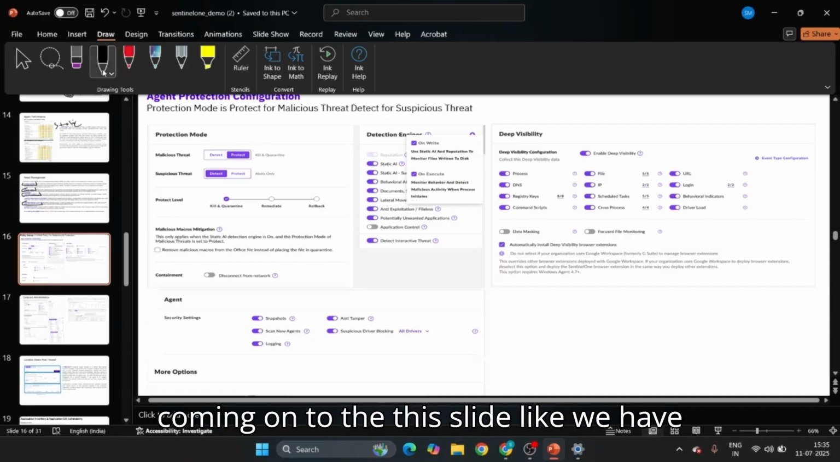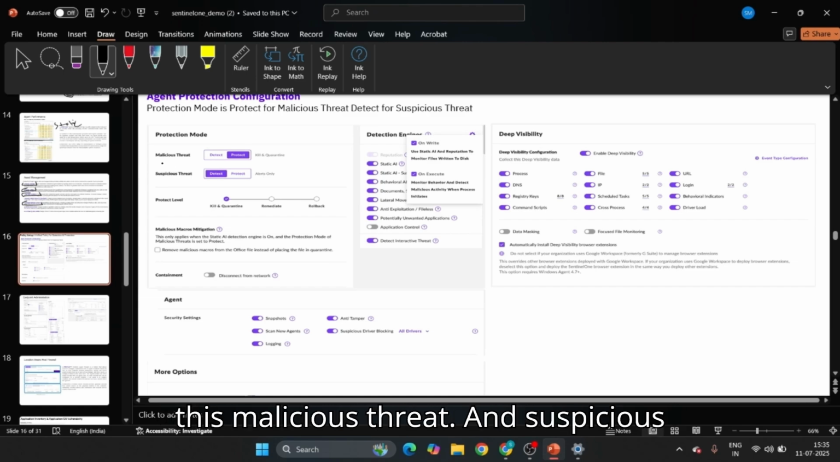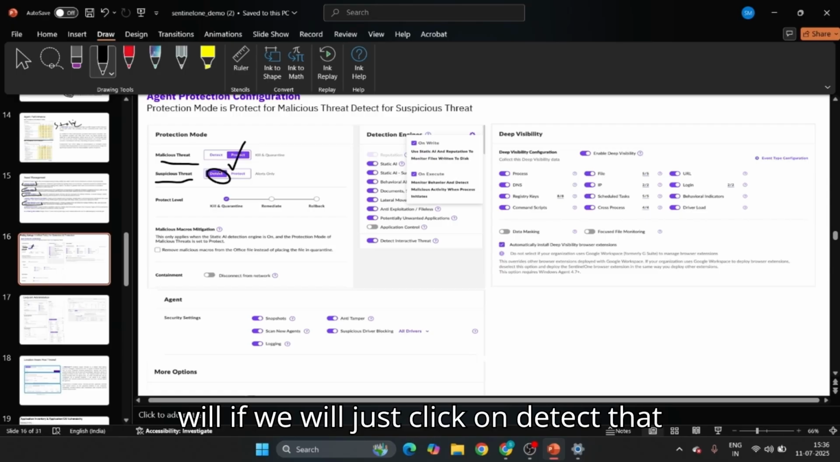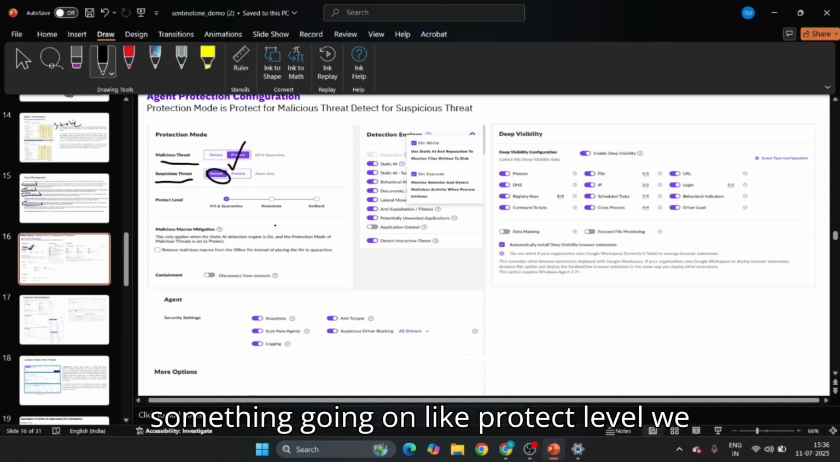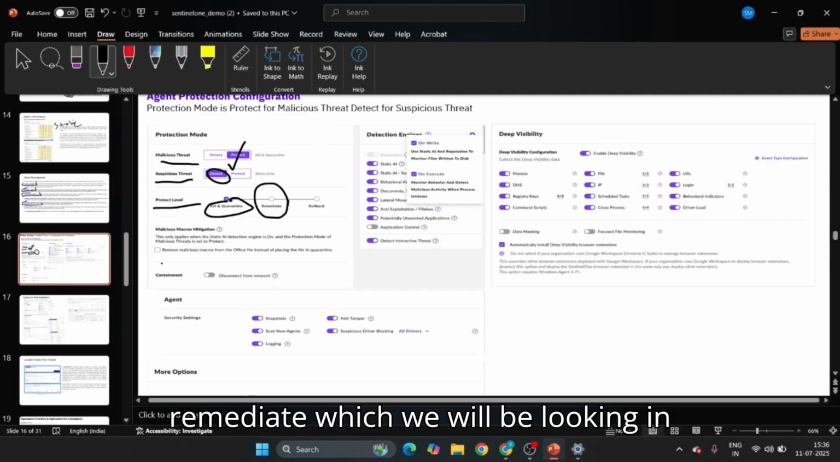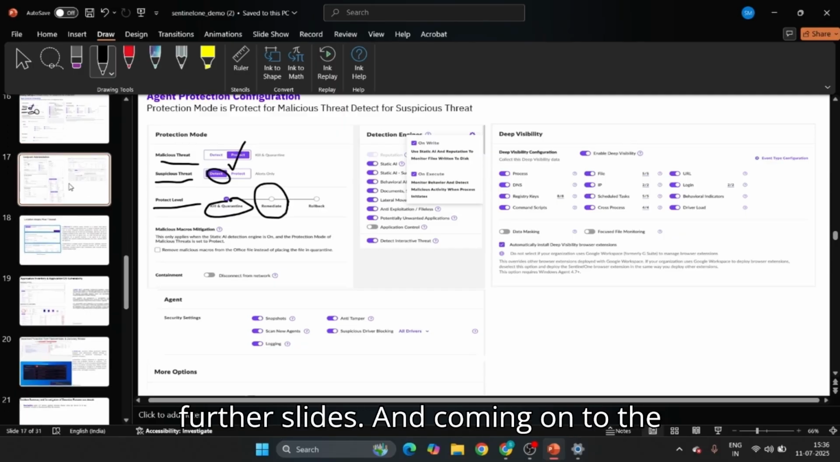Coming on to this slide, we have malicious threats and suspicious threats. If we click on the option protect, SentinelOne will also protect our system from threats. If we just click on detect, it will only detect the threats and give us a notification that something is going on. Under protect level, we have kill and quarantine, and we have remediate, which we will look at in further slides.